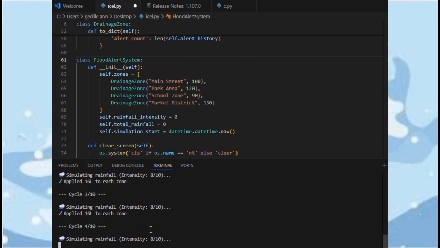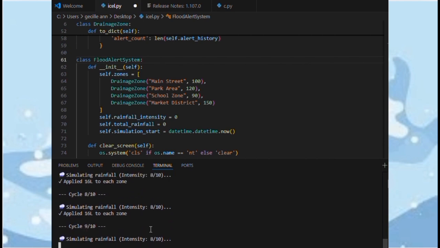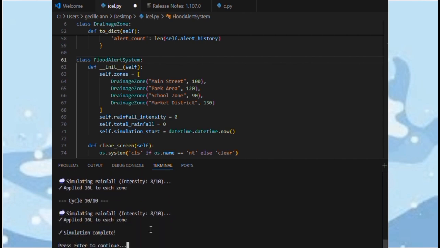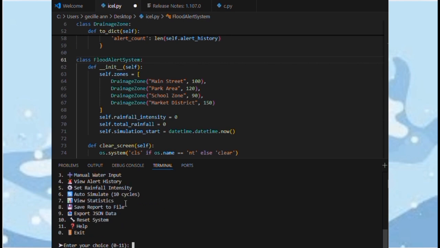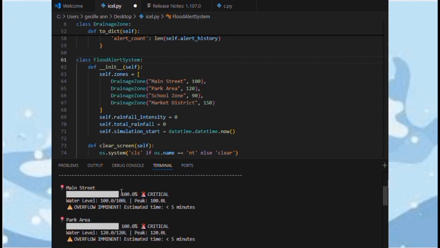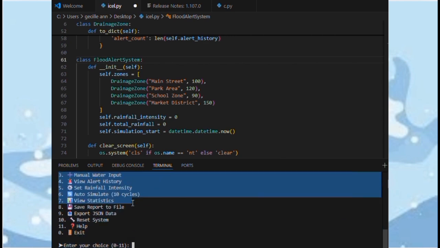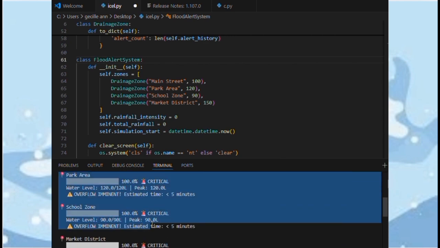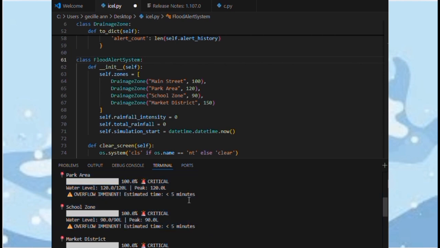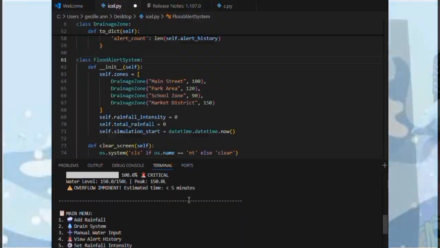Each cycle adds rainfall automatically and the screen updates in real time. You can see water levels rising, alert statuses changing, and progress bars filling up. In total, 16 liters of water are applied to each zone per cycle. Notice how the Main Street and Market District zones fill up faster. This reflects their smaller capacity or more flood-prone locations, and multiple zones have now reached critical, exceeding 100%. The system clearly displays an overflow imminent warning.